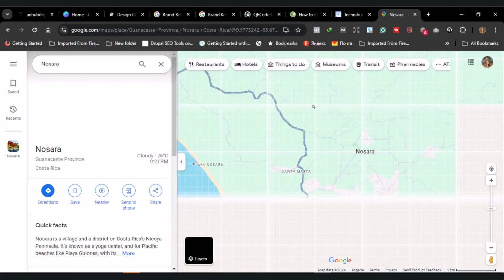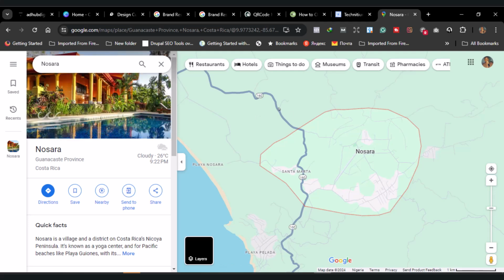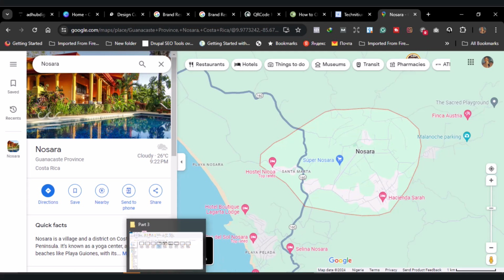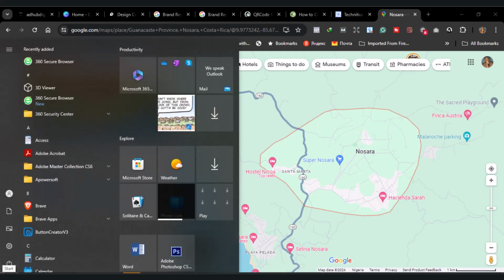Okay, now you are going to see something like this. Nosara, Costa Rica, depending on the browser you are using. The moment you see something like this, please watch carefully, attentively. You use your snipping tool. If you don't have a snipping tool, just go here and search your system for a snipping tool. It's going to pop up.